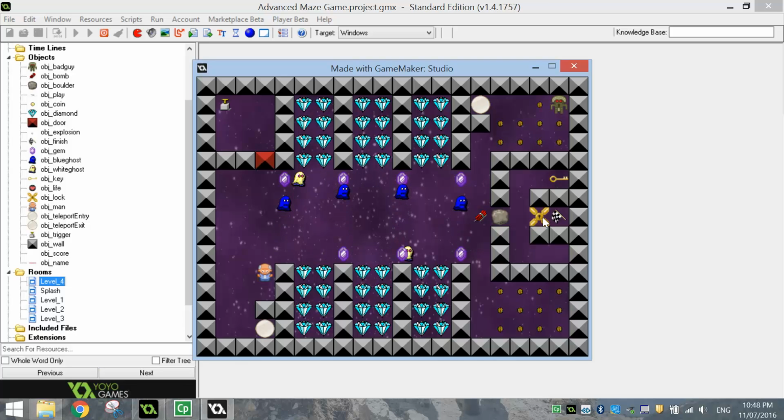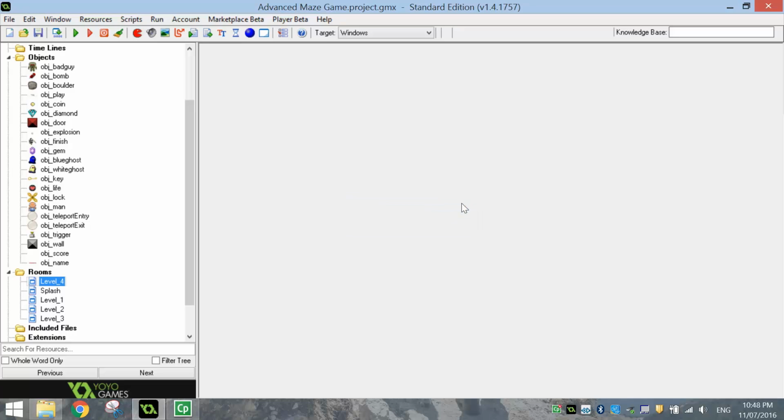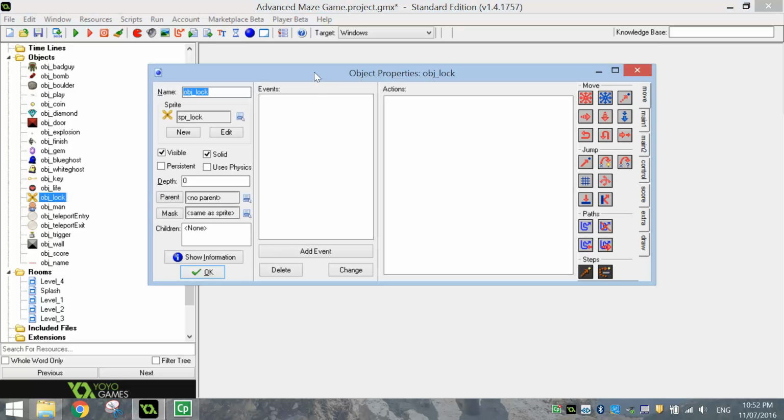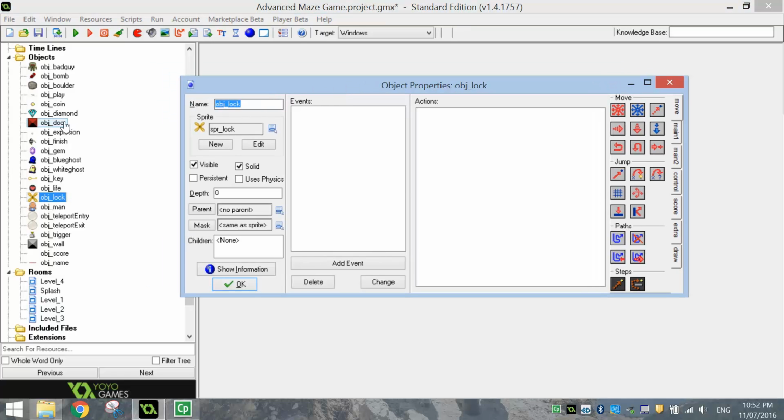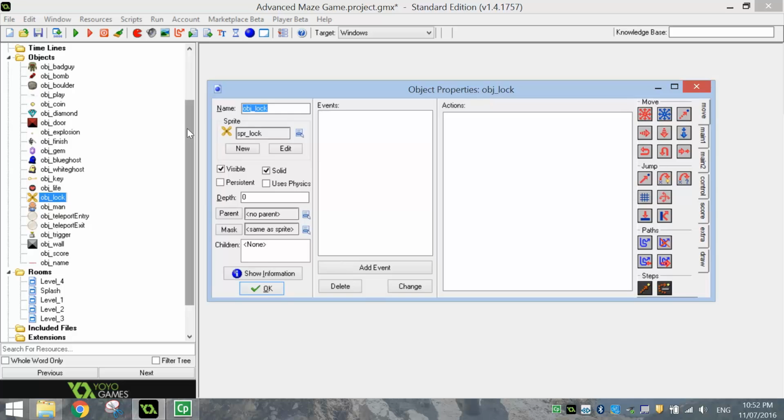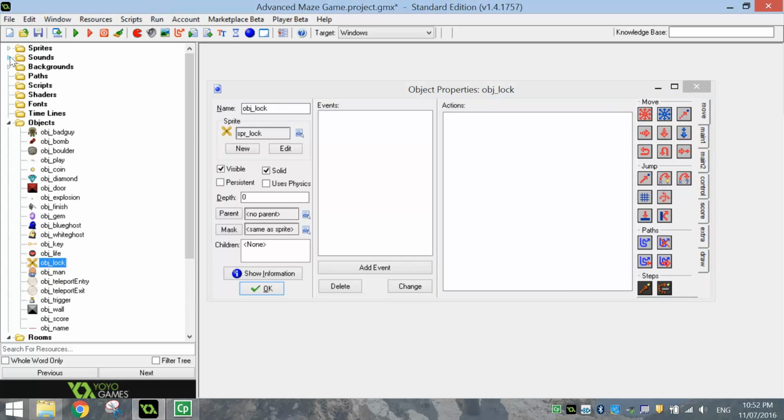Okay, so the other thing we're going to get going is this lock and key and our little bad guy at the top here. So let's get the lock and key working first of all. Pop on over to your object lock and open it up. Now this is a bit like the door opening up when we collect all the diamonds. Basically the lock's going to open up when we collect all the keys. Now let's just see if we've got a sound to use for this one.